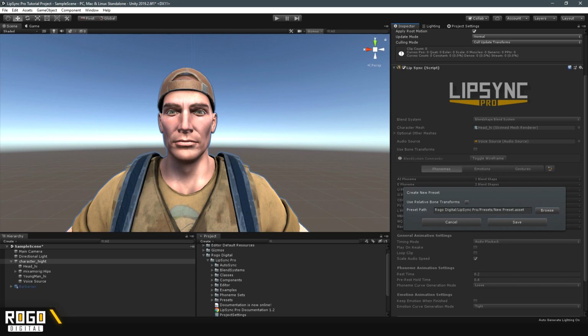The Use Relative Bone Transforms option obviously doesn't apply to blend shapes, but if we were using bones, ticking that would save the positions and rotations of the bones relative to their neutral positions. The advantage of saving the preset like that means that if you then apply it to another character which has its bones in a different position to start with, the preset can still look close to right instead of going completely crazy and making the character look broken.